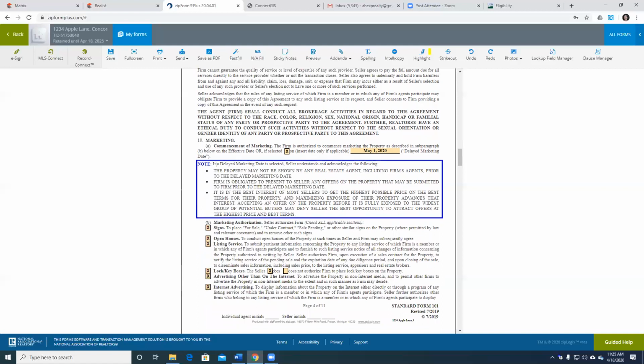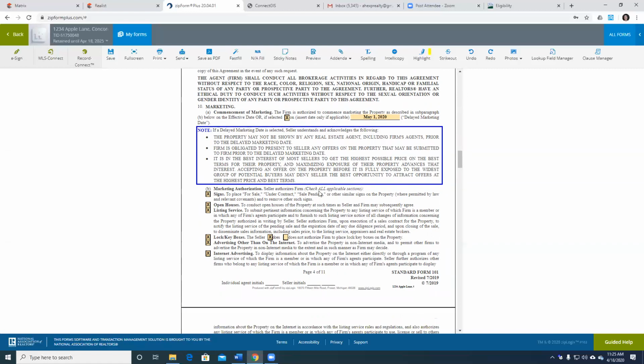Understand if the delayed marketing date is selected, that the property cannot be shown to any real estate agents. The firm is obligated to present to the seller any offers on the property that may be submitted to the firm prior to the delayed marketing date. And it is in the best interest of most sellers to get the highest possible price on the best terms for their property and maximize exposure to attract all of the offers.